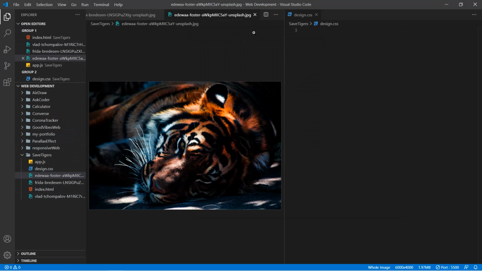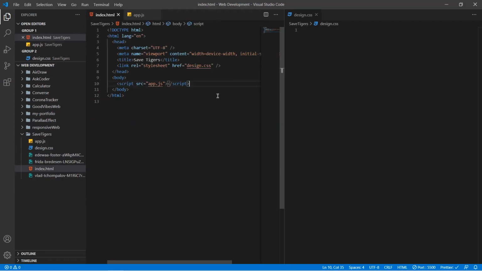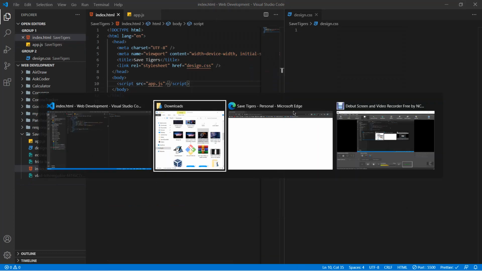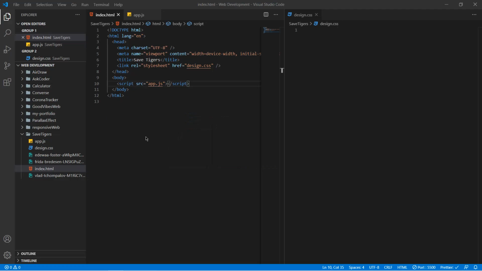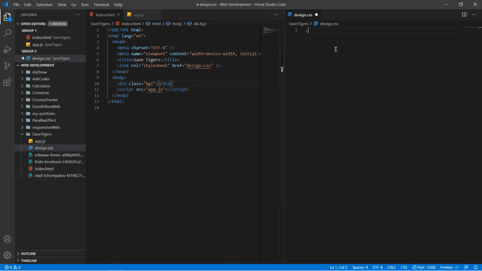All these images I extracted from unsplash.com, like I normally do. It's a great website to get stock images. And now I'm going to stop making the website and talk less. So here is the website, and I'm going to design the bg first.